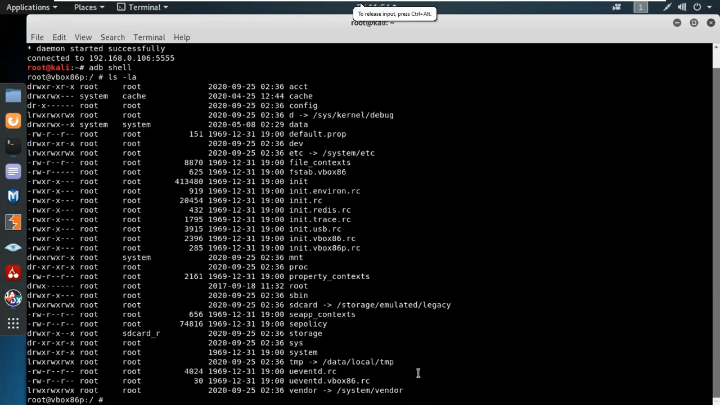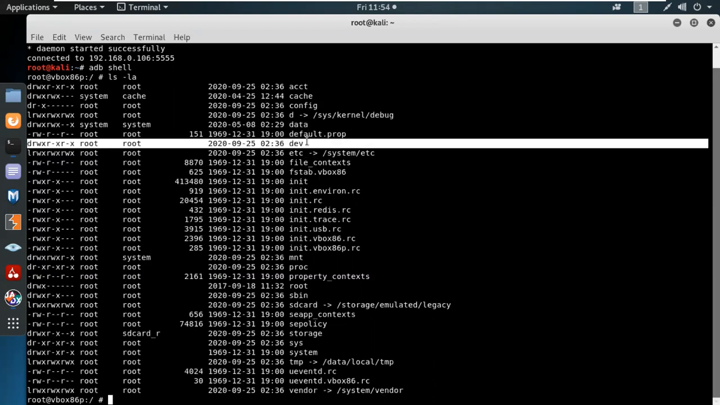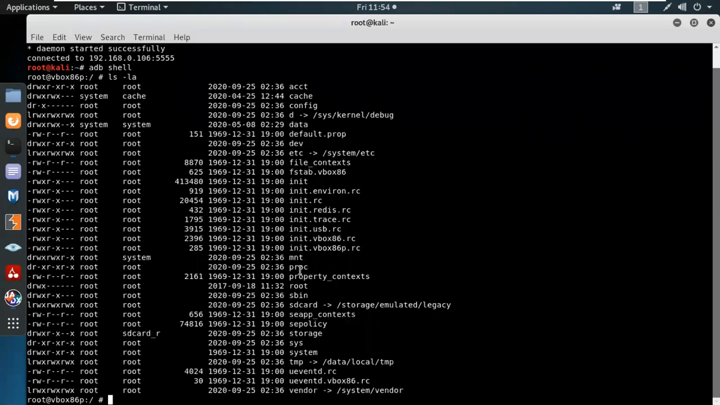And what we're going to look for is the entire architecture, where the relevant data could be. So we can see there is the acct, cache directory, config directory, your data directory, your dev directory, which is just like your Linux server. This is just like a replica of your Linux. So you can see mnt, proc, property contexts, root, and the SD card. If you have an external card, you can see it over here. So lots of things are given.